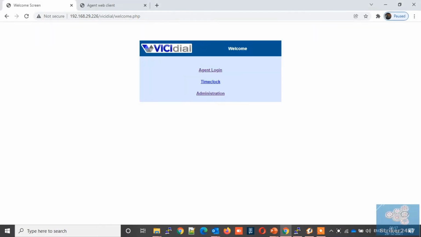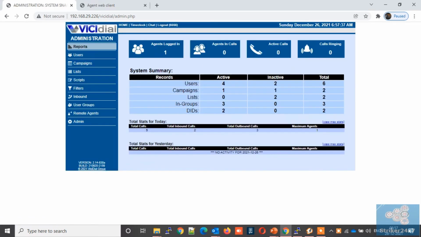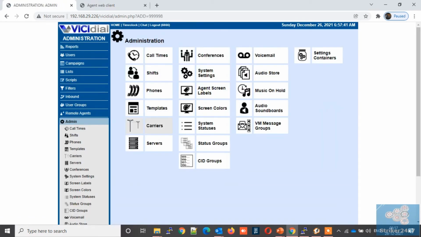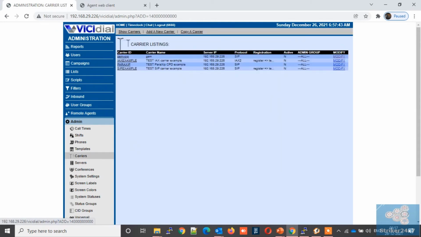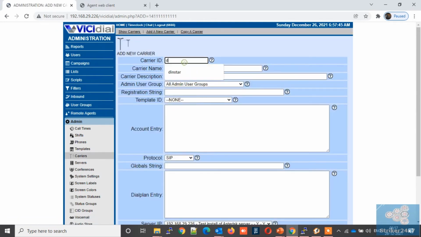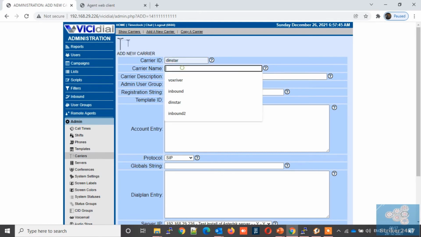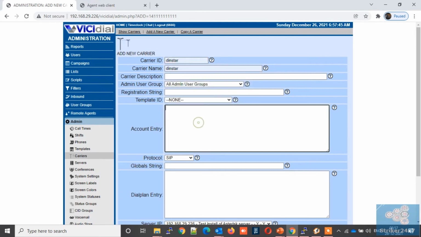Log into your VICIdial admin portal. Under admin menu select carriers. Click add carriers. Enter a name for carrier ID and carrier name. Next under account entry, add our SIP trunk settings which I have shown in previous slides.